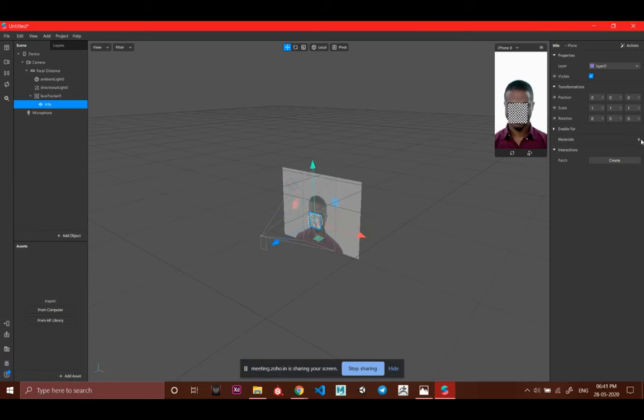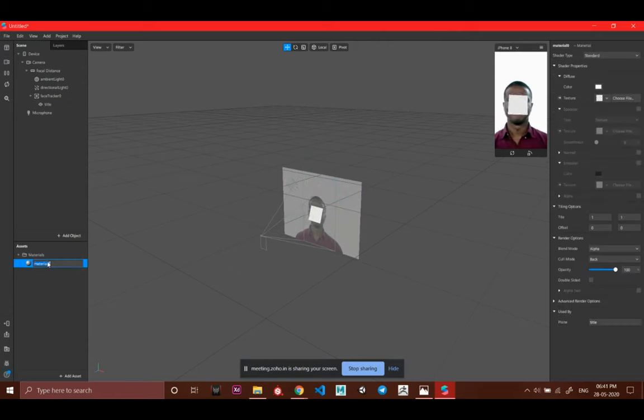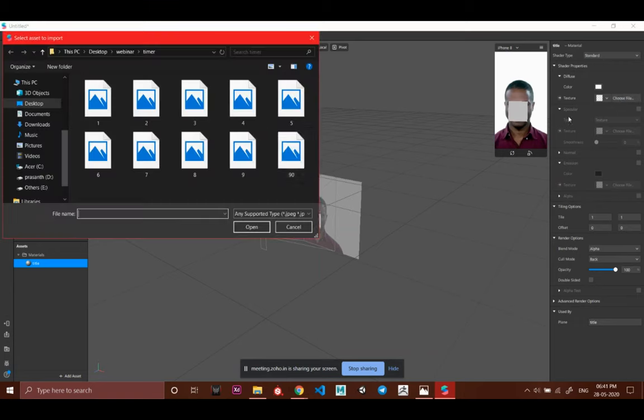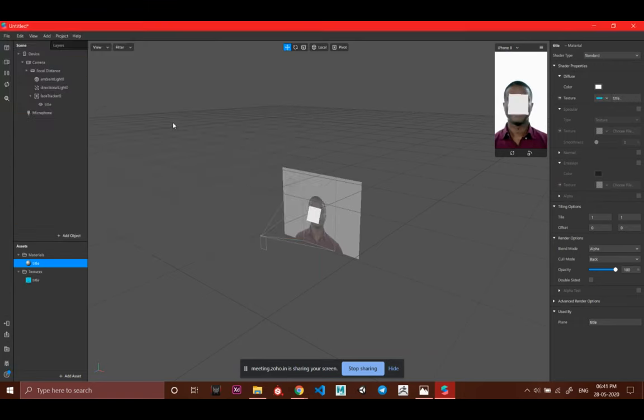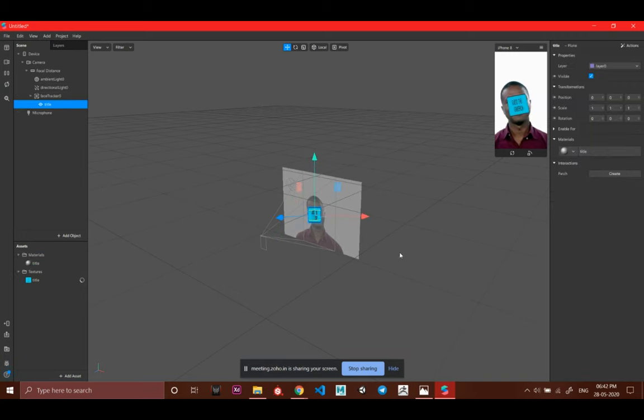And the materials over here is for adding the material. You could just rename it. And then to import the file, you have to click here, like choose file. And I have already created a title, so it will appear on it. It will not be in the correct scale. You could just rescale it by clicking on the title. And the shortcuts are E for positioning, R for rotation, and T for scaling.